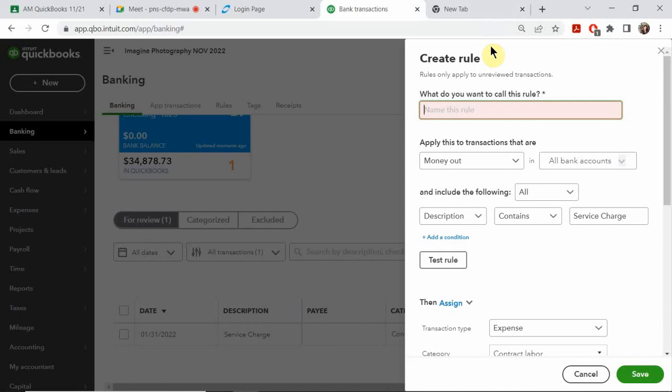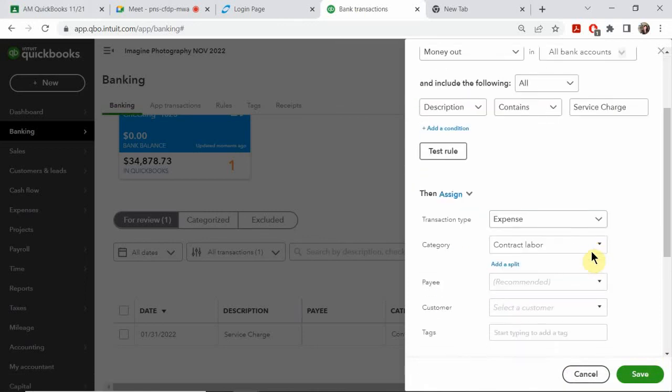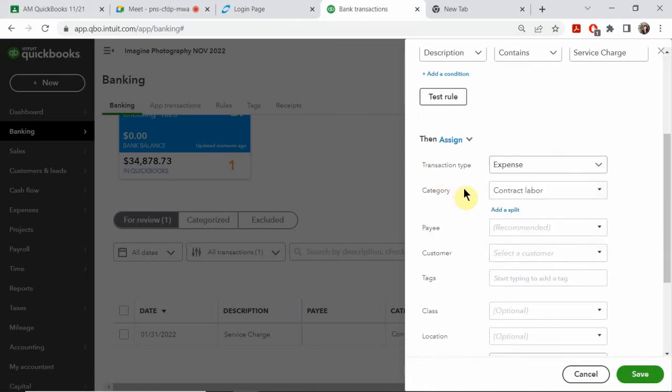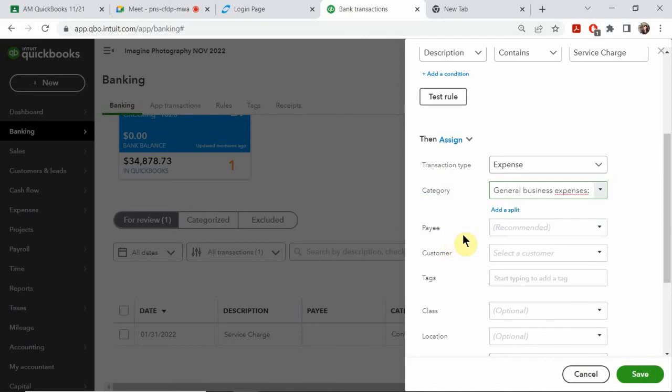Once again, we're going to call this service charges. Service charges, okay? It's money out through all banks, and it's going to be coded to service charges. Expense for bank fees. Oops, spelled bank wrong. B-A-N-K. So here you've got bank fees and service charges right there.